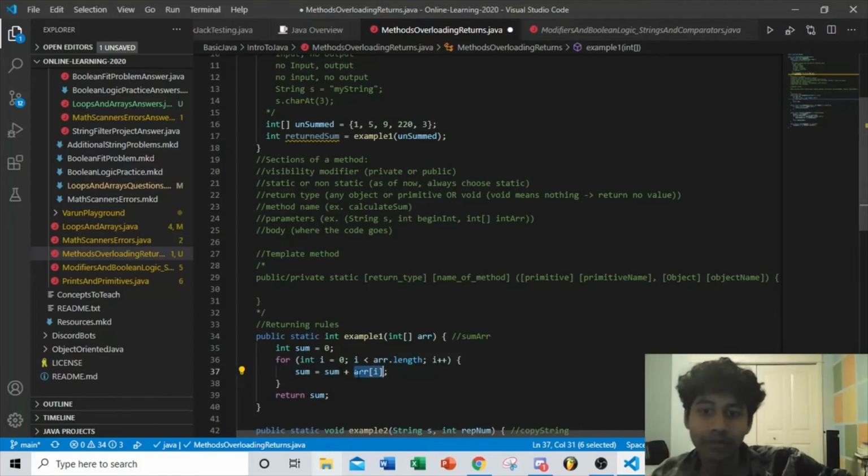All right, so now sum is 1 and I is now 1 as well. So then I do 1 equals 1 plus ARR of 1. ARR of 1 is 5, because remember, we're accessing the first index, which is equal to 5 in this case. So now we're doing sum equals 1 plus 5. 1 plus 5 is 6. Not 6. Some number that is going to be determined equals 6 plus, what's the next one? 9. That is going to be 15. So now the sum is 15. 220, 235. Yeah. So on and so forth. So that is how this part works, which I'm sure you guys understand.